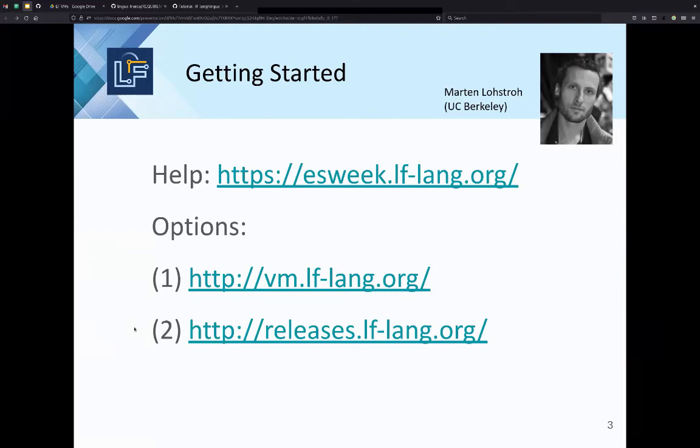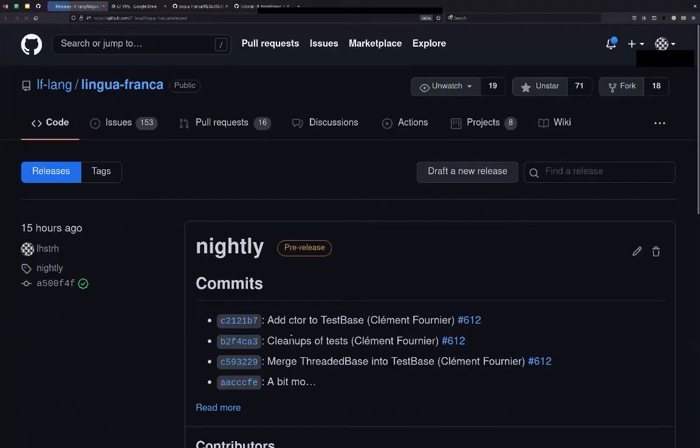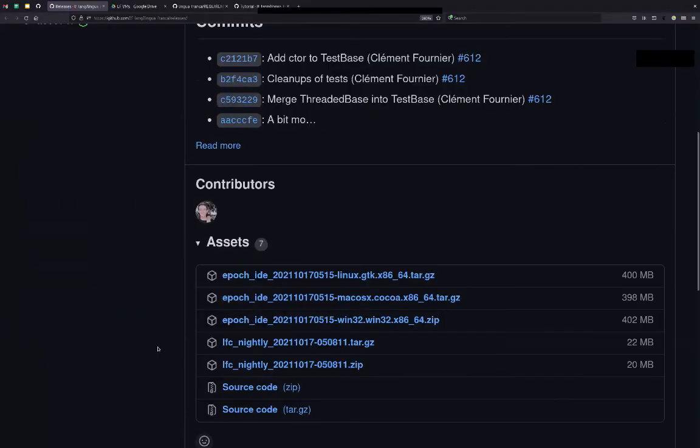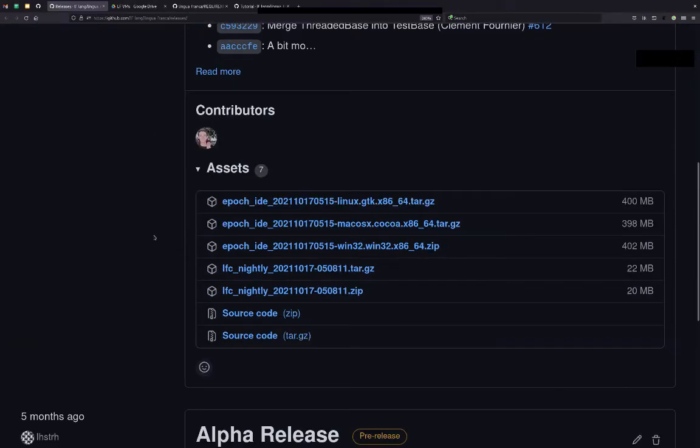Okay, so there's a releases page where we publish our nightly releases that have assets with them. We have two pieces of software. One is the Epoch IDE, which is our custom integrated development environment, and we have LFC, which is our command line compiler. Each of these is packaged for different platforms. Epoch is available for Linux, Mac OS, and also Windows. And LFC is Java-based with a bunch of scripts, and we package them as a tarball or as a zip. So go ahead and download the artifacts that match your platform.